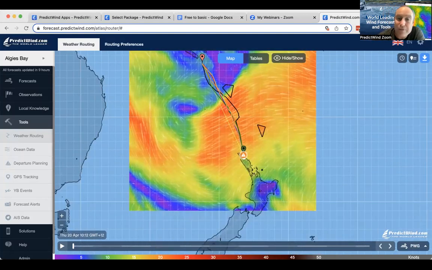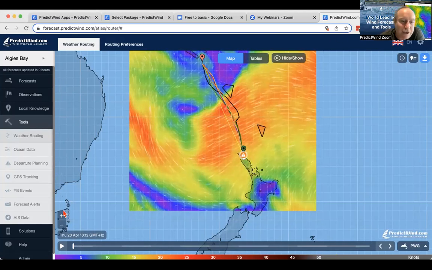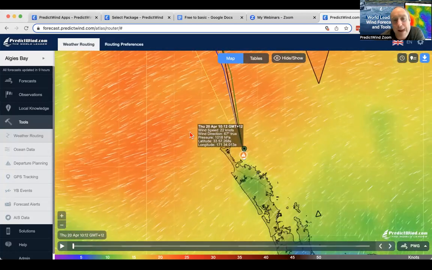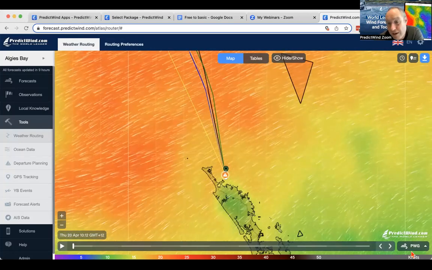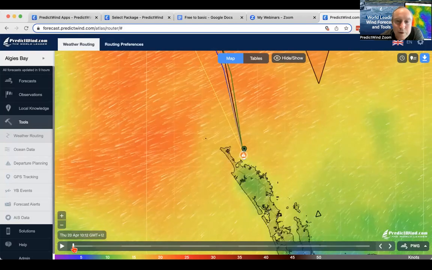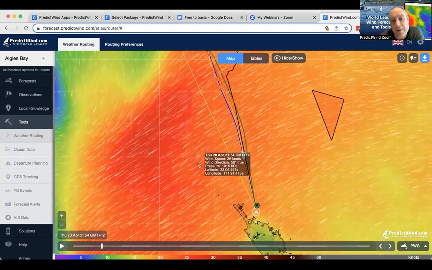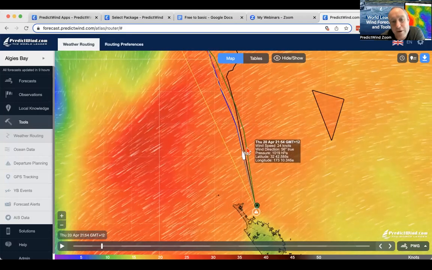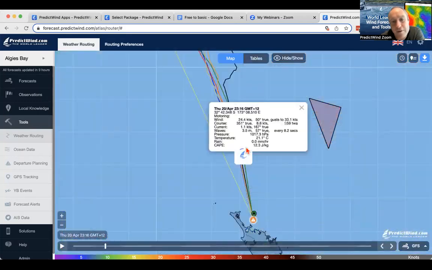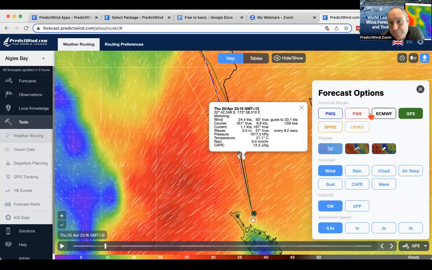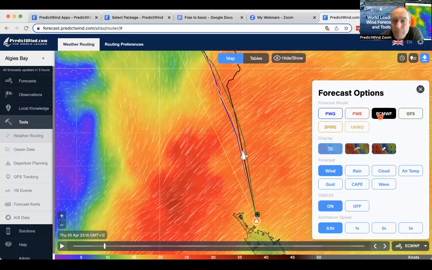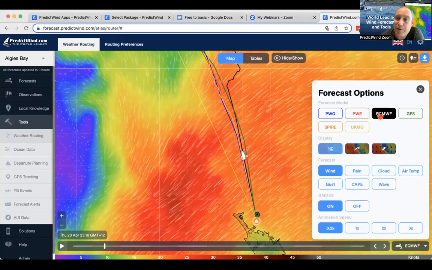Okay, so there we go. We have calculated our weather route, and you'll see all these different colors here are the different weather models. If I move my boat along, we'll see where our little boat is on the blue track. I could click on the green track and it would change models over to the GFS. The GFS is the green model, or I could change my weather model, and my boat's now on the black track, which is the ECMWF.